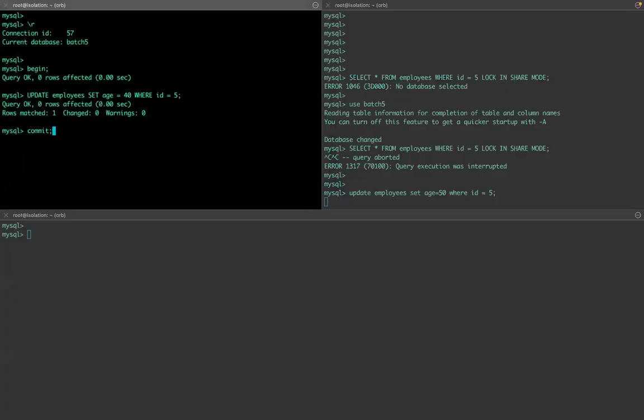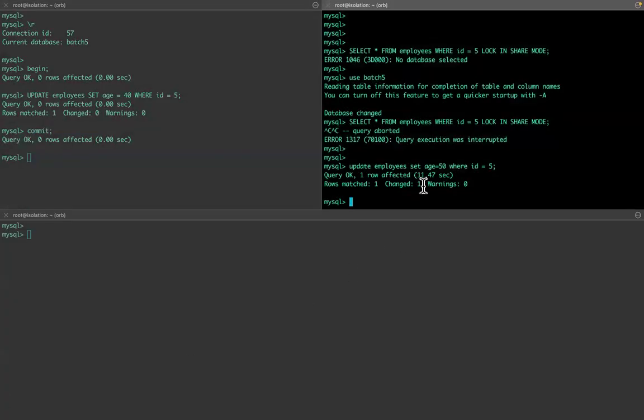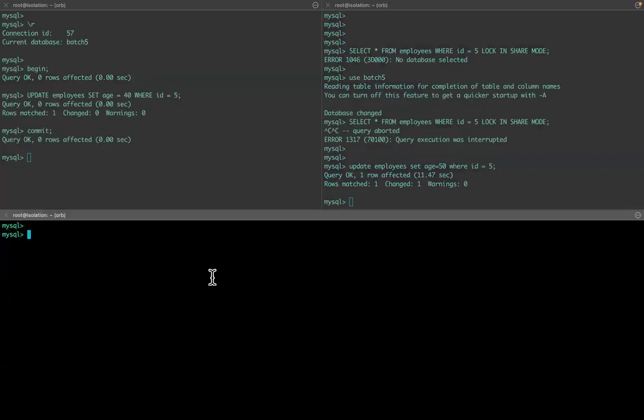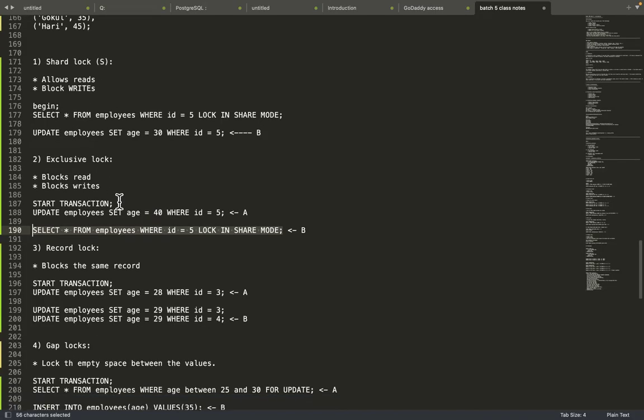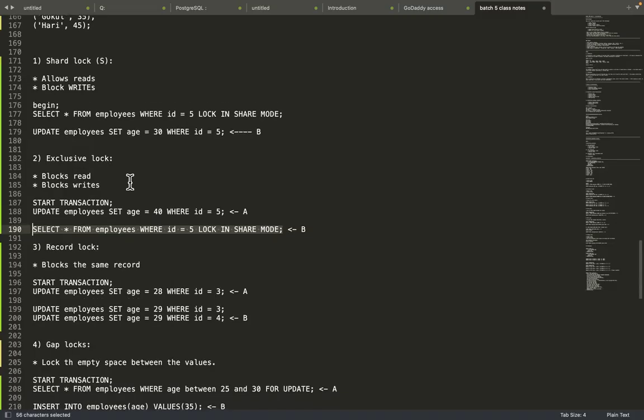Okay. So once we committed, you can see it is available. After we committed, you can see this update is also completed. It is completed in 11.47 seconds. Fine, this is similar to row level locking. But the difference we need to understand is shared lock allows the reads and blocks the writes, but exclusive lock blocks both the read and write statements.